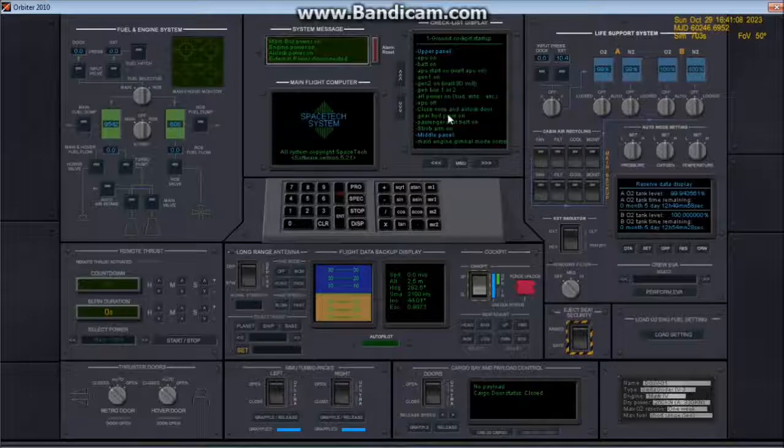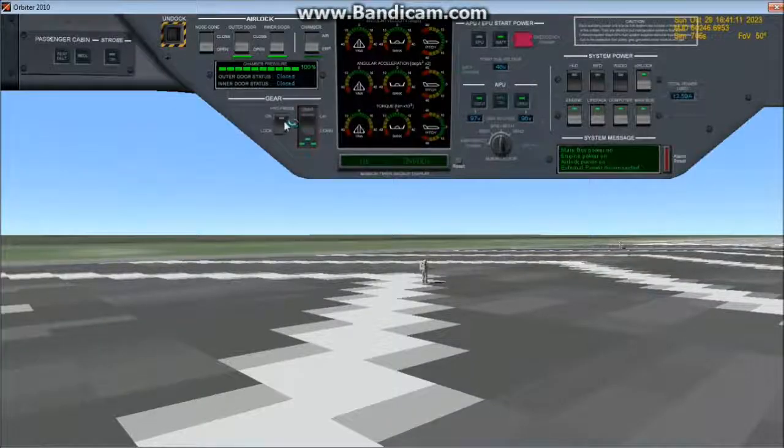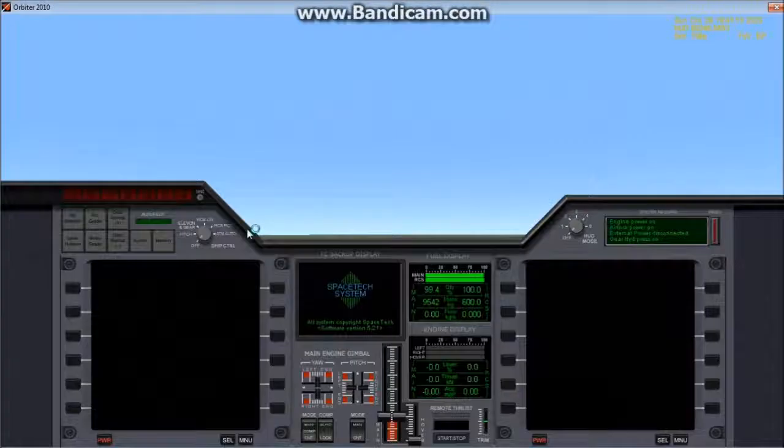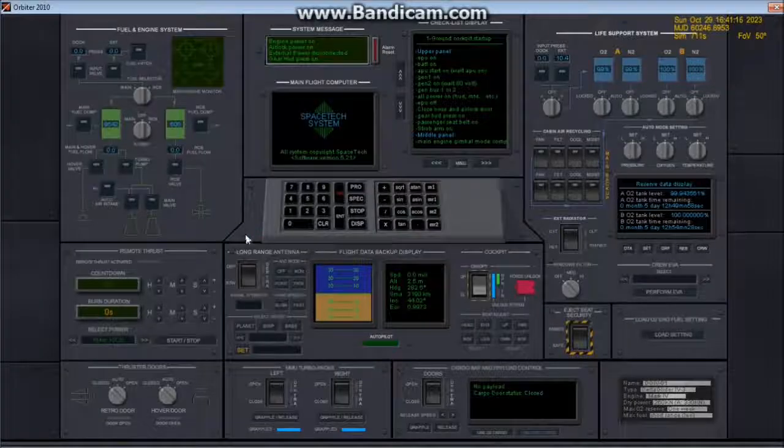Okay. Now we're going to turn our gear hydraulic pressure on. So we're going to take off soon. That means we have to be very careful that we don't accidentally raise the landing gear.